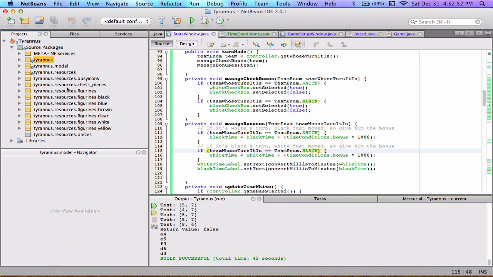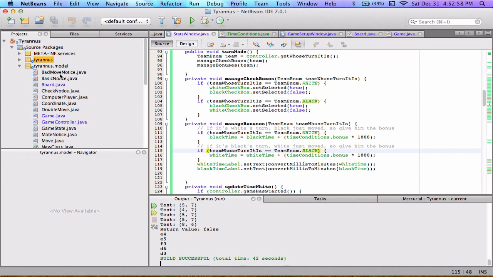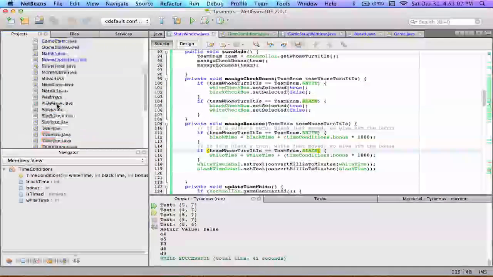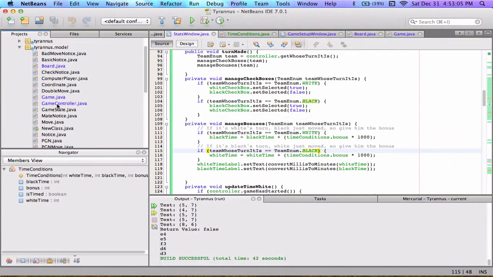Besides all the resources, I have Tyrannus, and then I have Tyrannus.model. The idea is that all these model classes are completely independent of platform and of implementation. So if I wanted to port this application to Android, I could keep all of these model classes exactly the same and then just write a new view and a controller on top of them. So that's the idea behind that separation.